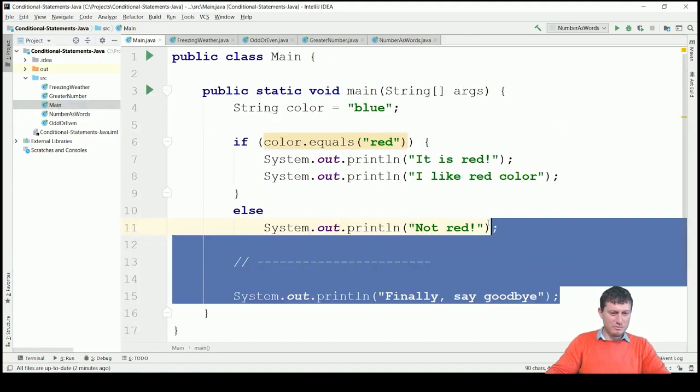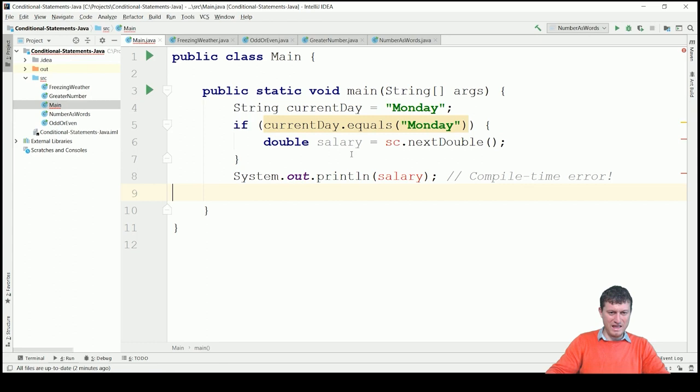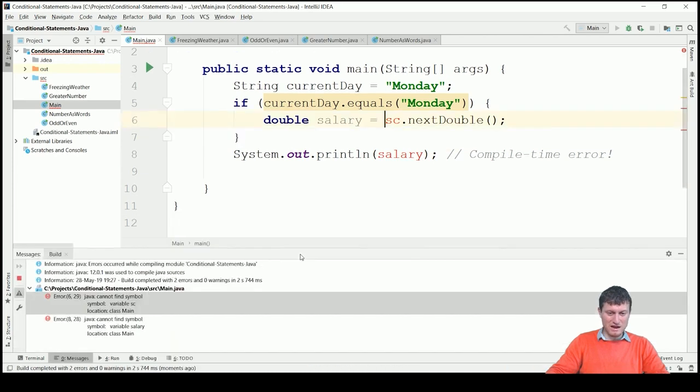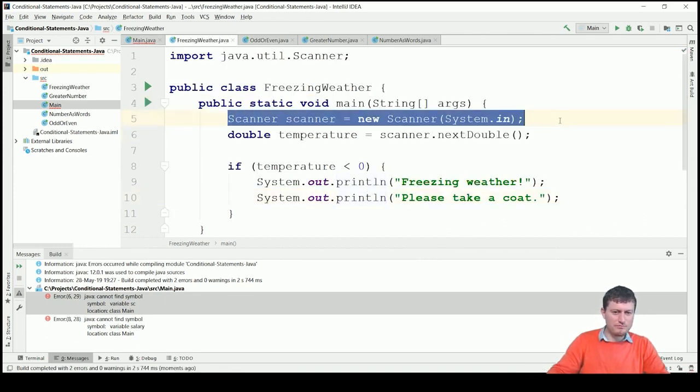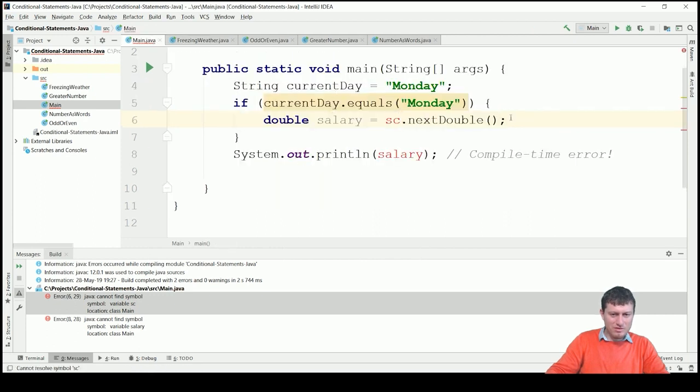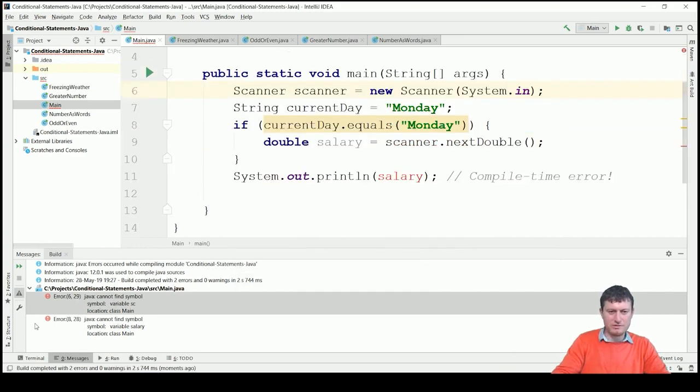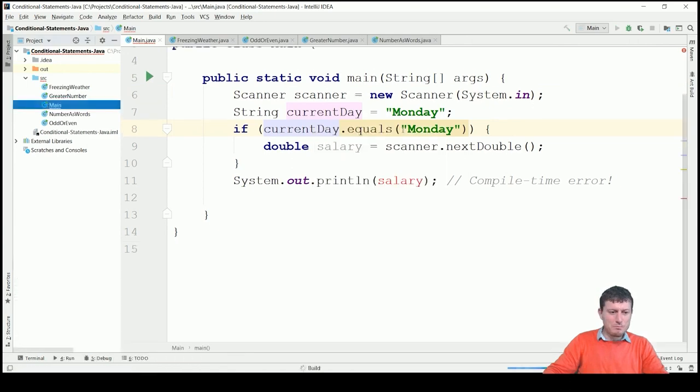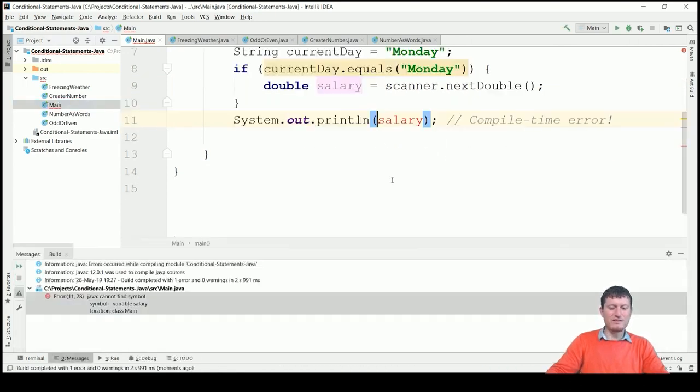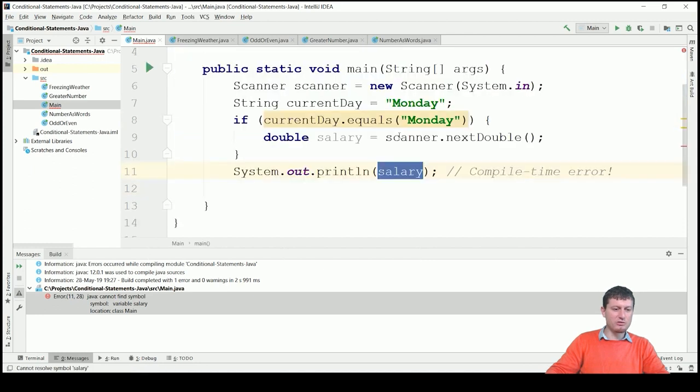I'll show you this because it's important to see this in action. So if we declare salary here, we don't have salary here. It's a compile time error. If we try to run this, we'll have an error. It says it doesn't know what this is. Okay, we need a scanner, but that's not the problem here. I'll add the scanner, but it still has this problem that salary is out of scope here.